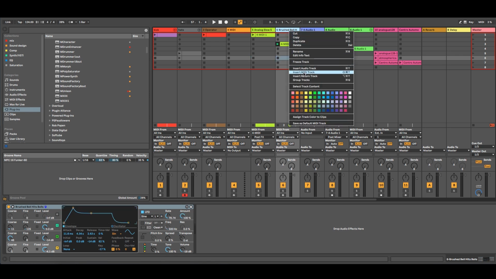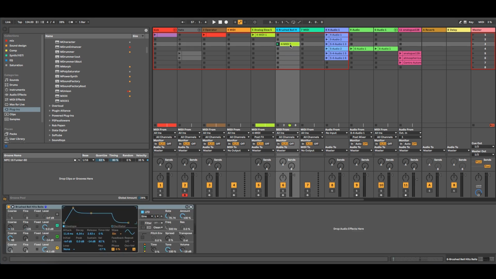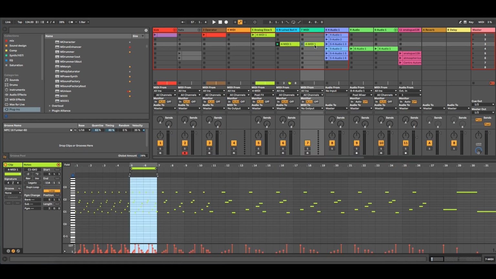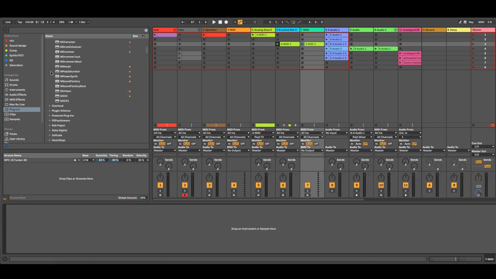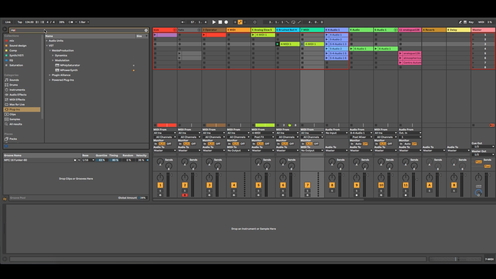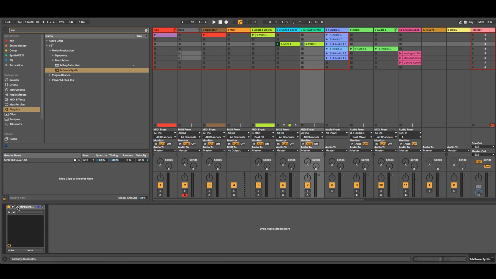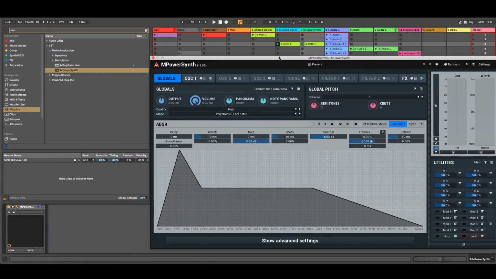So I'm going to add another MIDI track, and with this one I'm going to duplicate this clip, and go get something else, maybe something faster or maybe random notes. And this time I'm going to get a synth that we haven't seen yet, which is the Melda power synth, which carries its name well. It's really powerful. It does what Operator does, but with a different presentation.